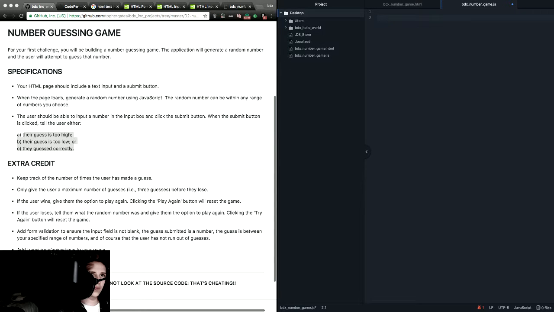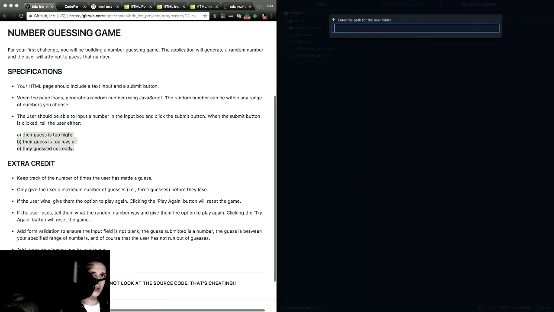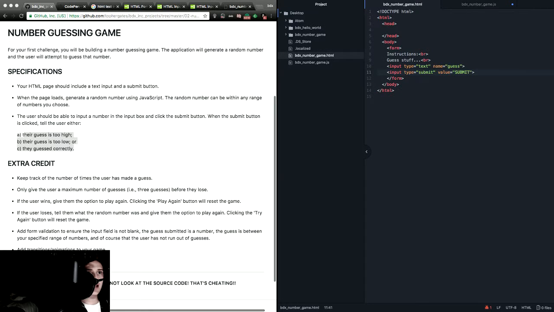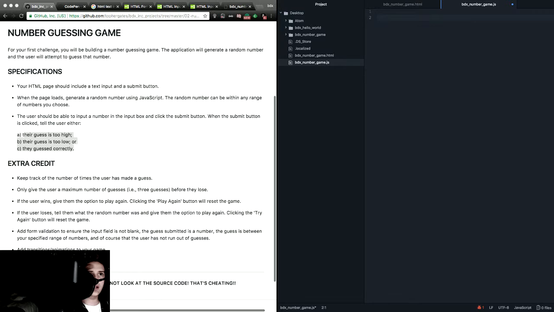New file or new folder? This will be BDX. God, I hope this doesn't write anything. BDX number game. Enter. Haha, success. Nice. So that's hello world nonsense. This is all in its own thing. Number game, JS, very cool, very cool. And yeah, we'll do CSS in a bit. So there's that.